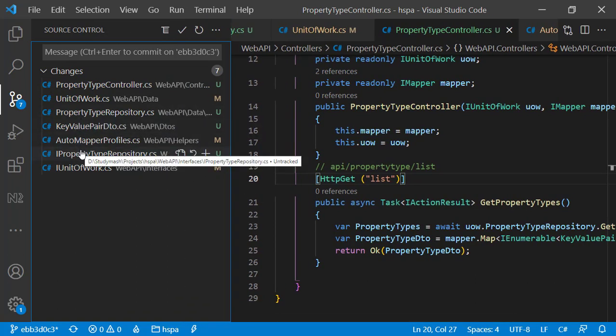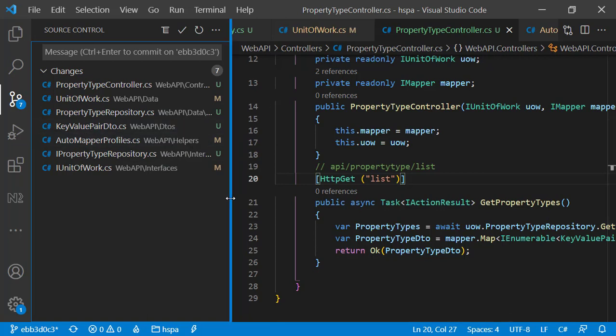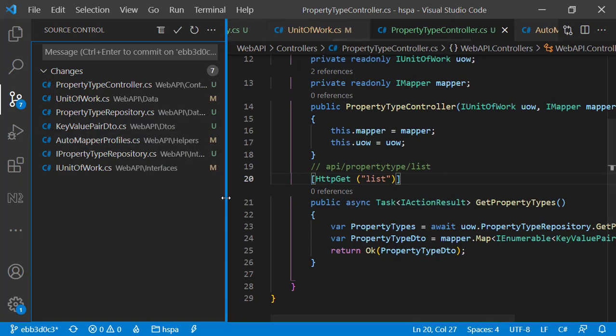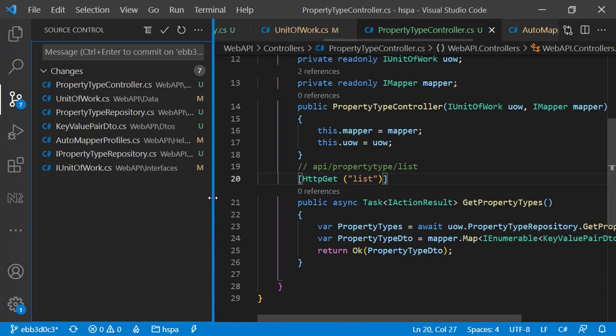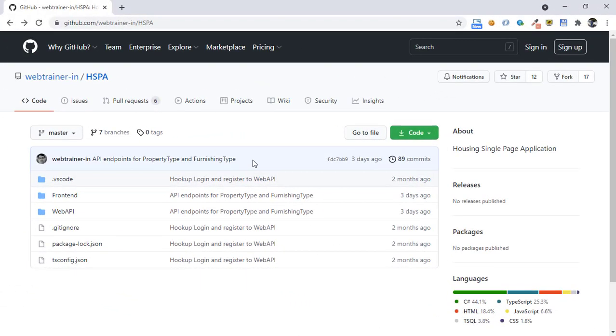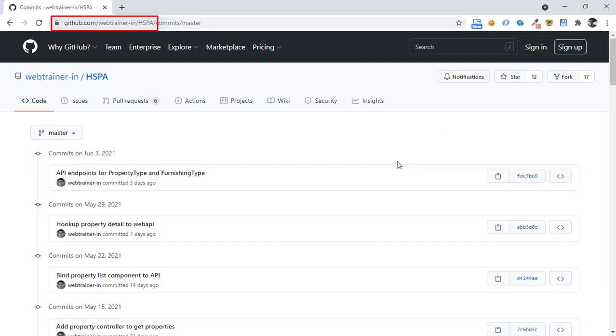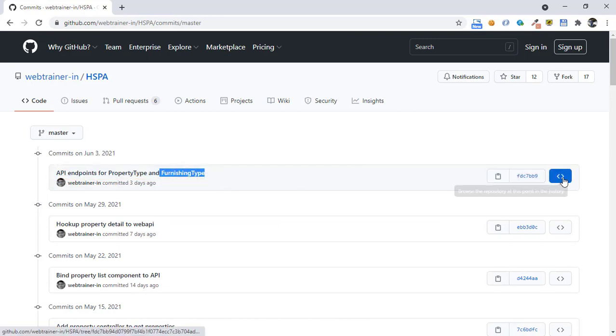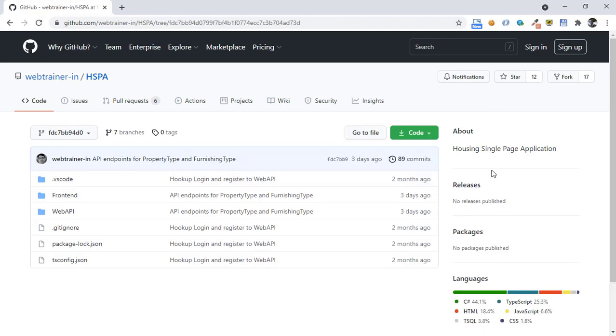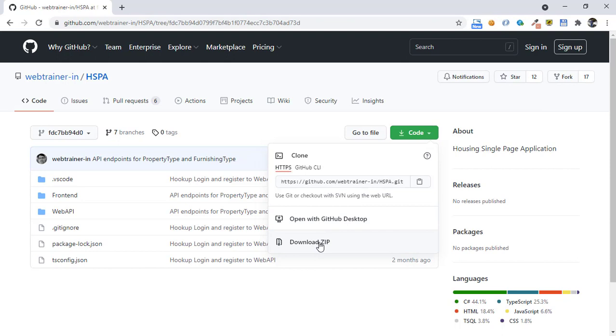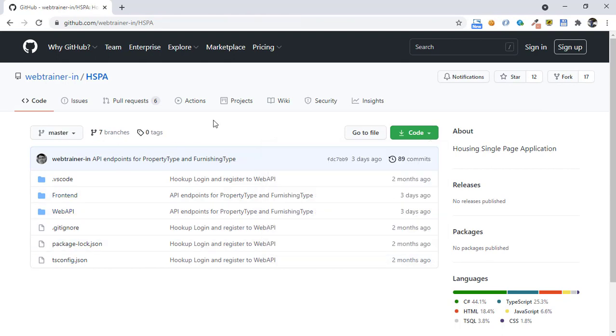I have added the furnishing type endpoint behind the scenes and committed the code on GitHub up to this point. If you are having some problem in adding the furnishing type endpoint, you can go to this GitHub URL, press this commit link and search for the commit name API Endpoint for property type and furnishing type. Click on this button to get the code committed up to this point. From here, you can download my code and see what I have done for this implementation. Also, by clicking this link, you can see what changes I have made in this commit.